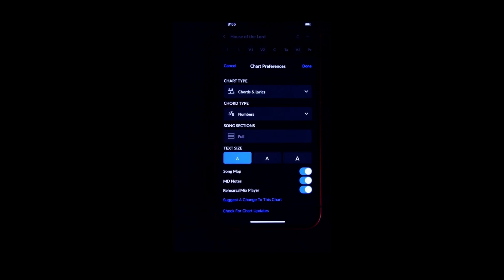Song sections, in this case, we're seeing the chart as a full chart. I think if you're on a tablet, I don't think you can do it on your phone, but if you're on a tablet, you can actually change that to a condensed version or other options on the song sections. And then you have your text size. You can make it larger or smaller.